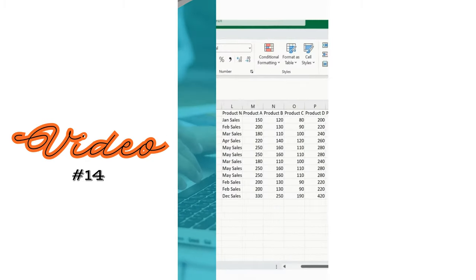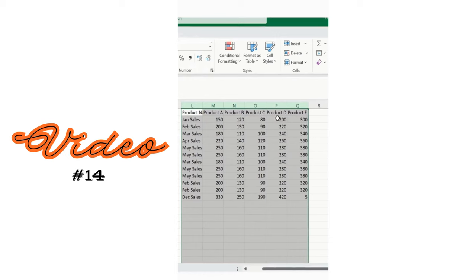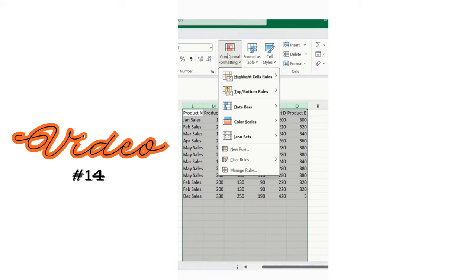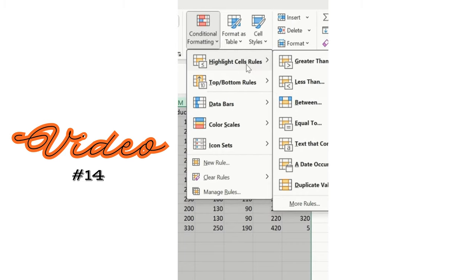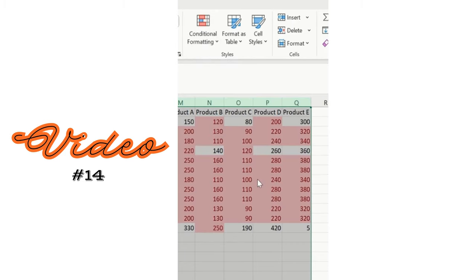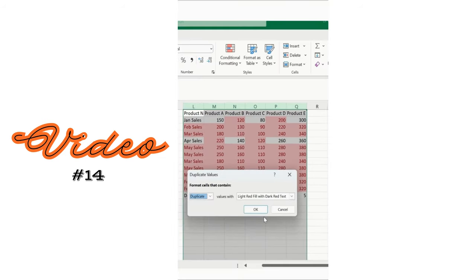Every time we access data, we check whether there are duplicate entries or not. In the Home ribbon tab, there is an option called Conditional Formatting, and then we usually go to highlight cell rules and then duplicate values. These are the duplicate entries. I can see them over here, correct? Now I want to remove this duplicate entry. How can we remove that?